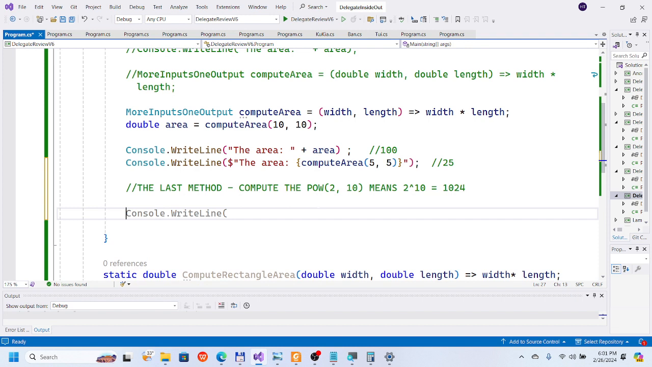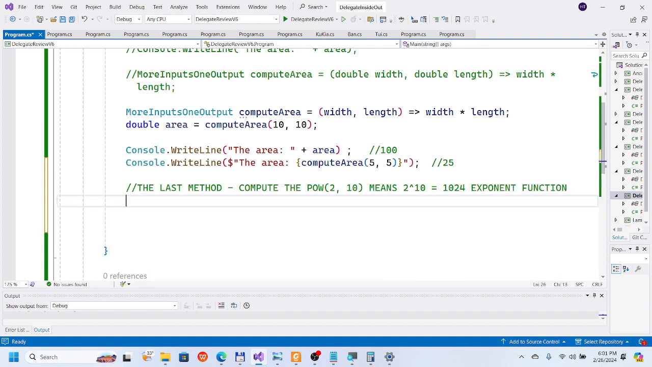A new method takes two inputs, and instead of multiplying once, we multiply many times. That is the exponent function.